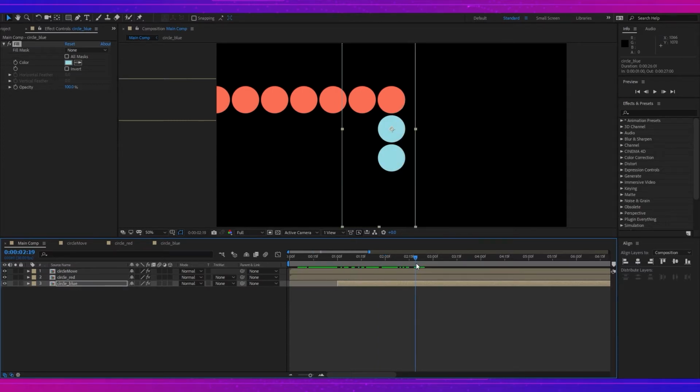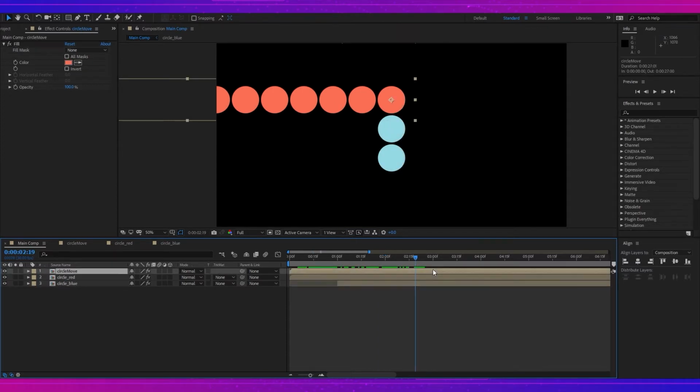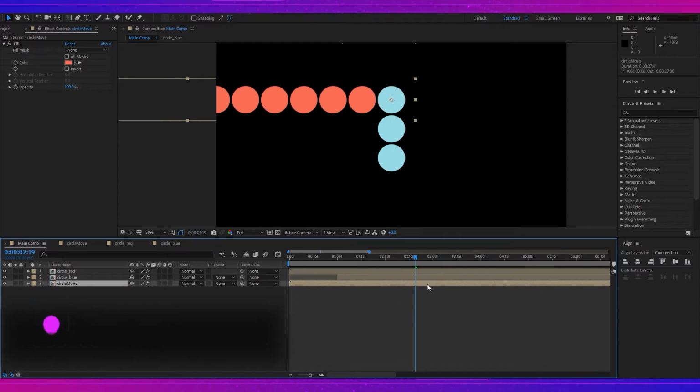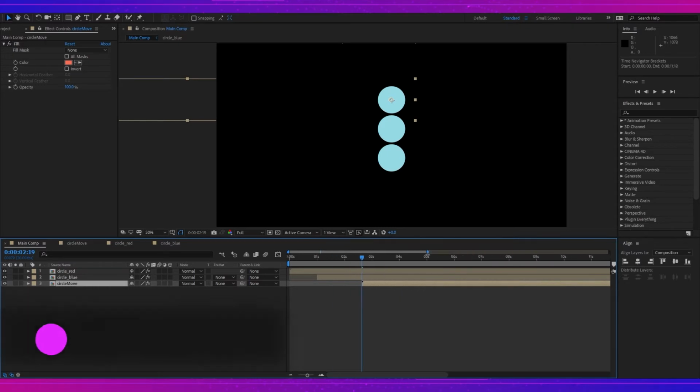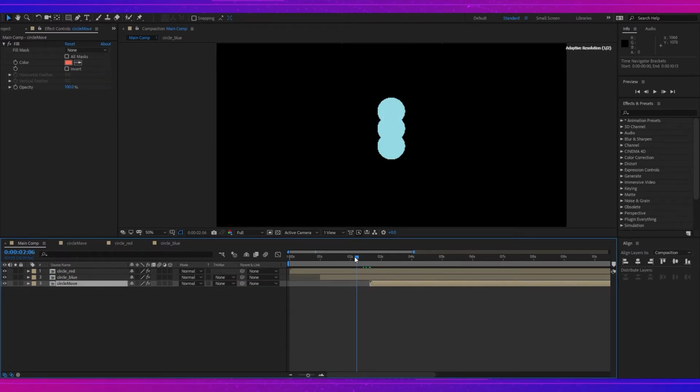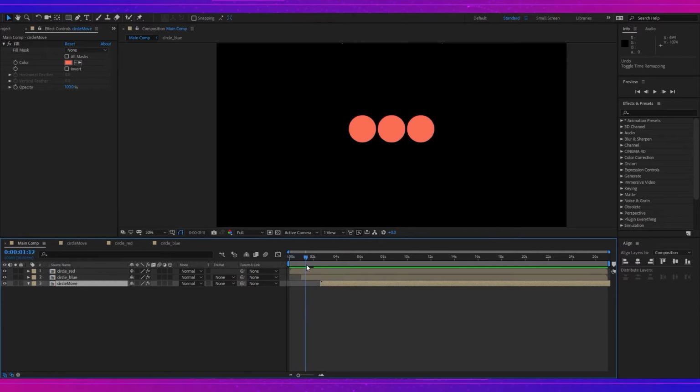And now I'm gonna move the pre-comp layer to the bottom, then press the open bracket to shift the comp at the current frame. Here you can see that the shapes are moving in a proper way.